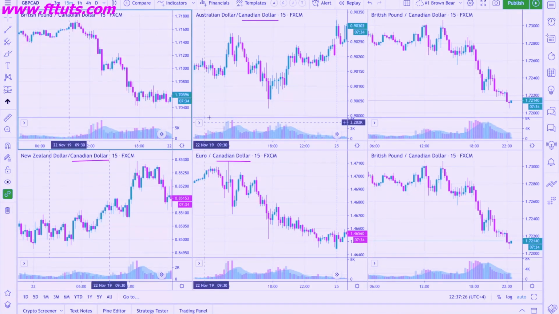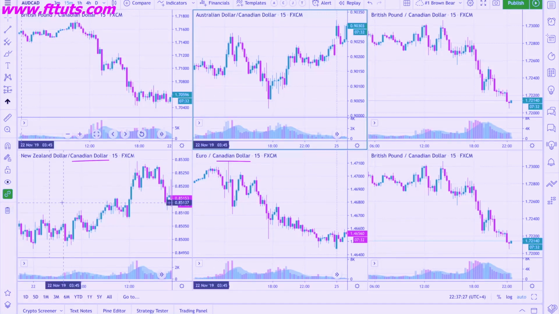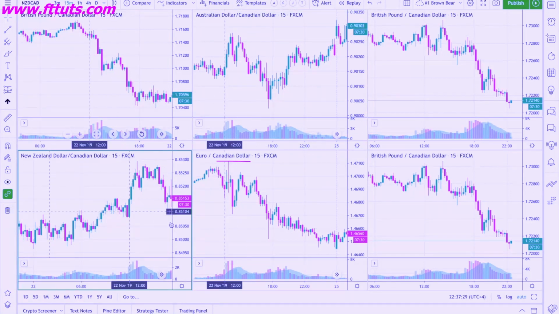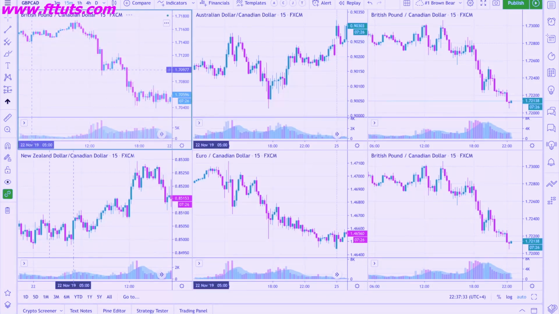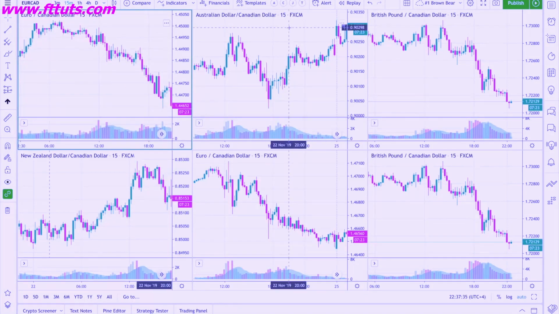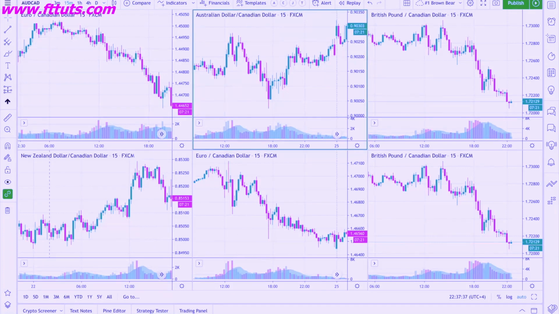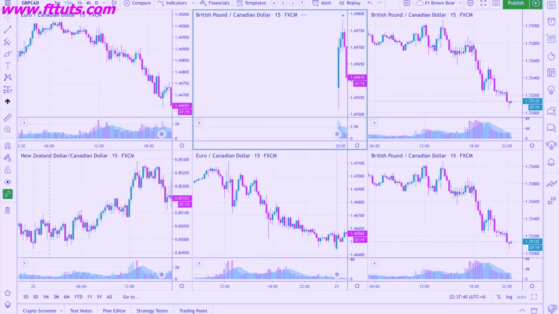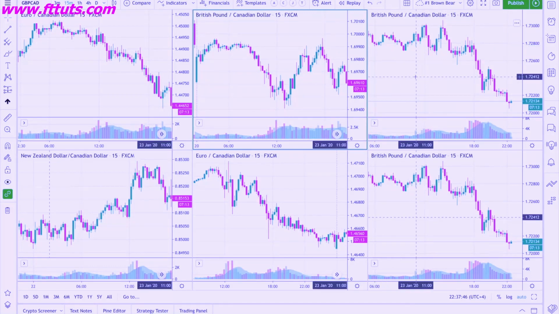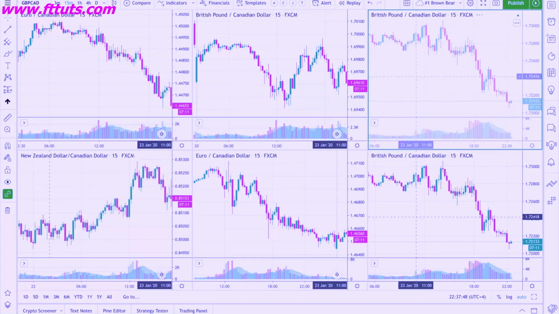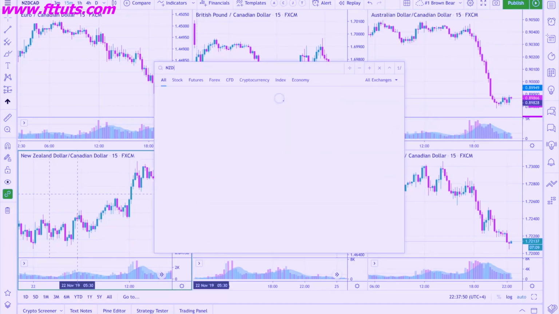So what are the 2 regions that are close to each other? Let's say we have EuroCAD and PoundCAD. These are the 2 regions that are close to each other. Then the next one, I can do AussieCAD and New Zealand CAD.